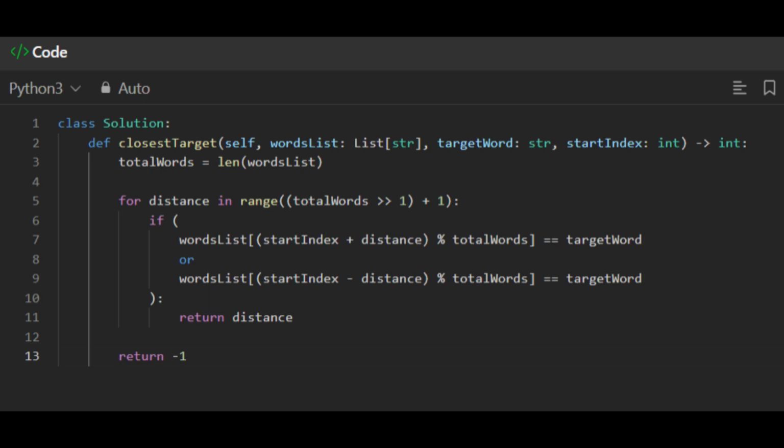At each step, we check if either of these positions contains a target word. If we find the target in either direction, we immediately return the current distance. This works because we are checking distances in increasing order. So the first match we find is guaranteed to be the shortest. If we complete the loop and do not find the target anywhere, we return -1. This approach is efficient because we check both directions simultaneously and stop as soon as we find the answer.